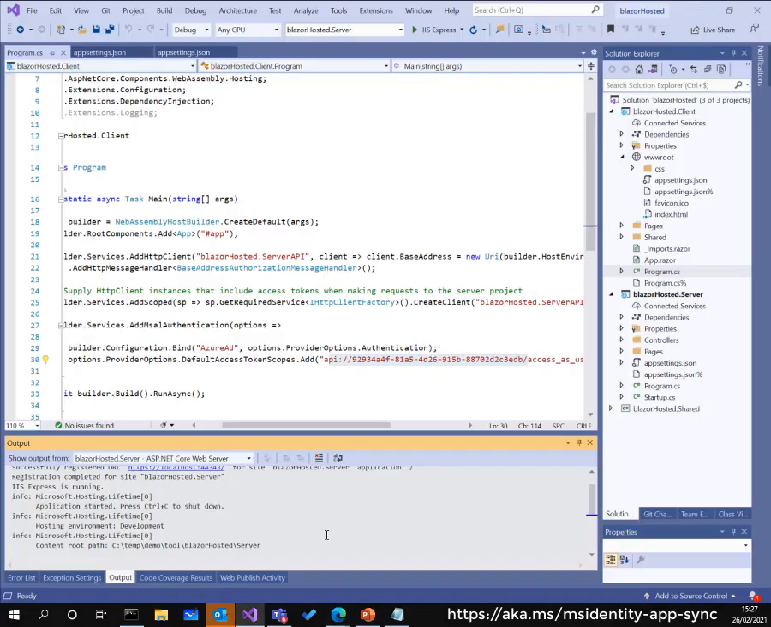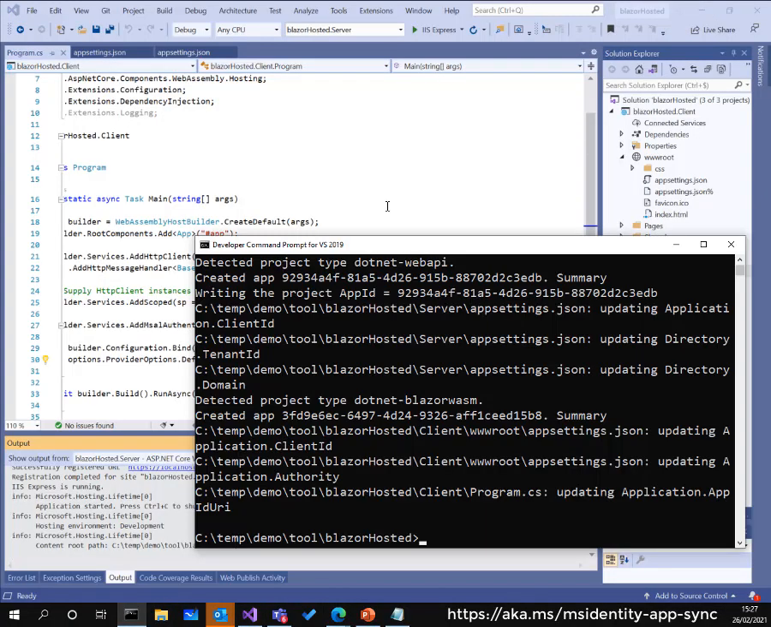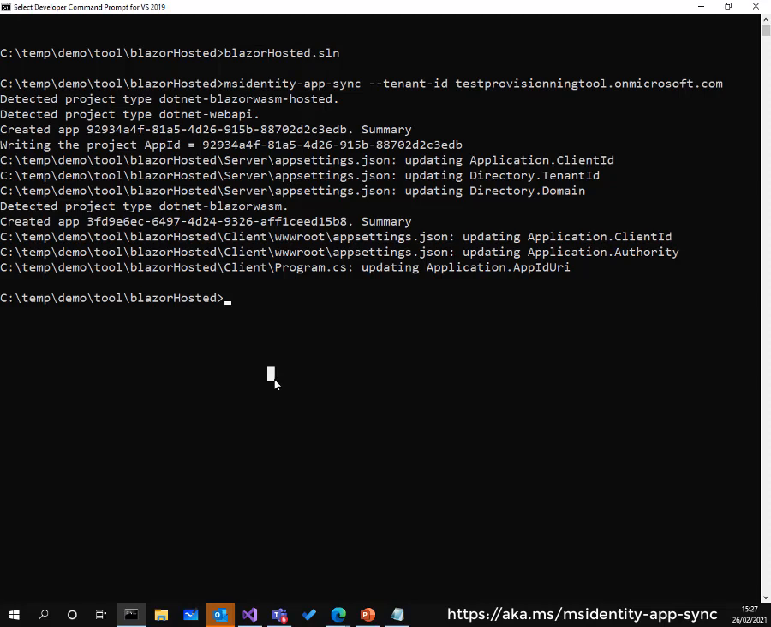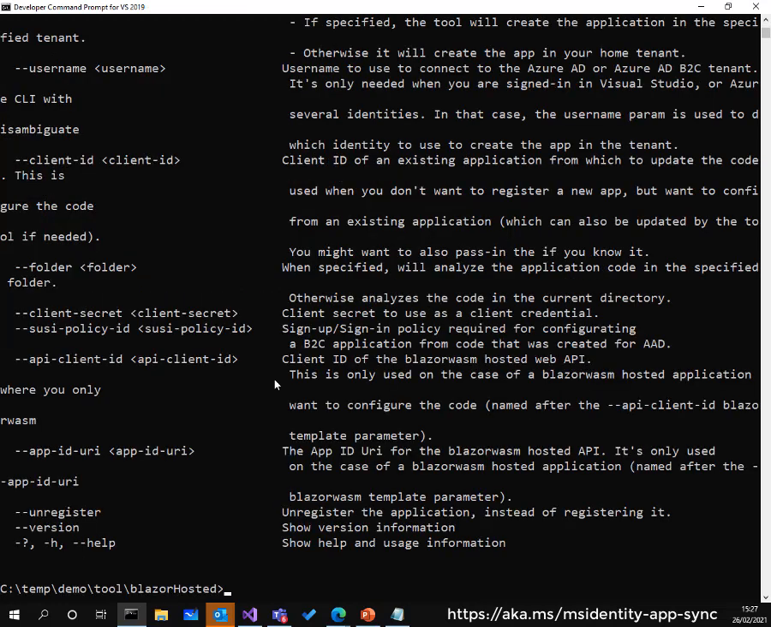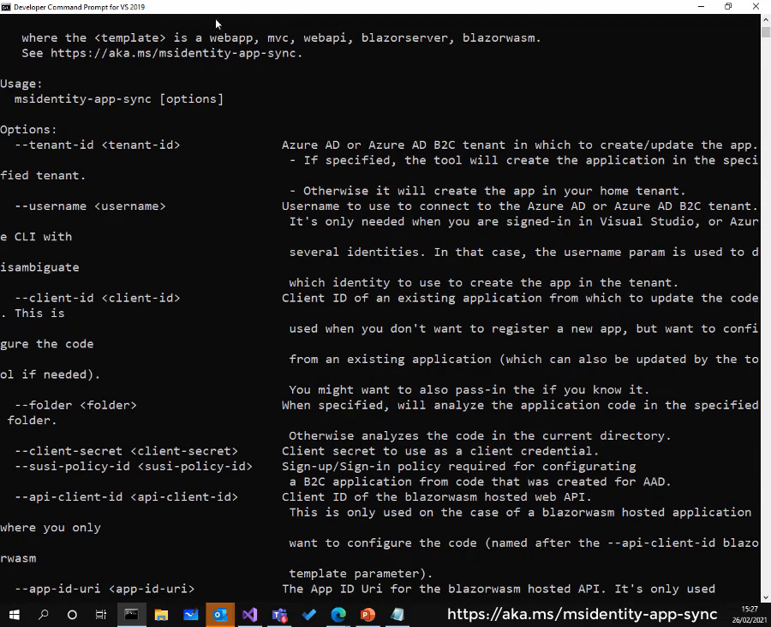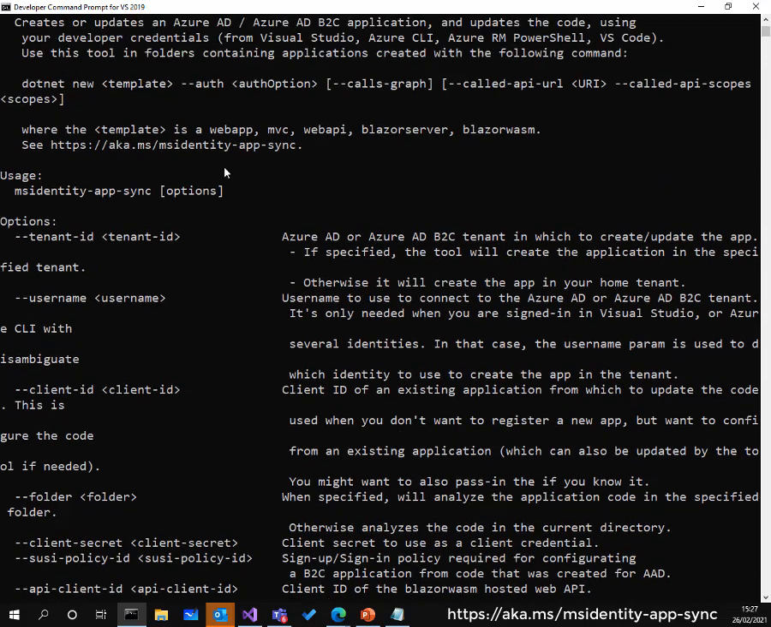So we've seen that we have a new tool which enables you to create and provision applications, and it's auto-documented. Depending on where you run it, it finds directly what to do, and there is a help.